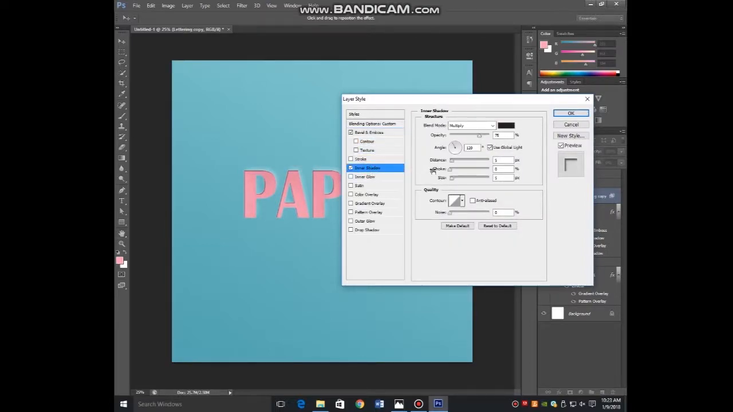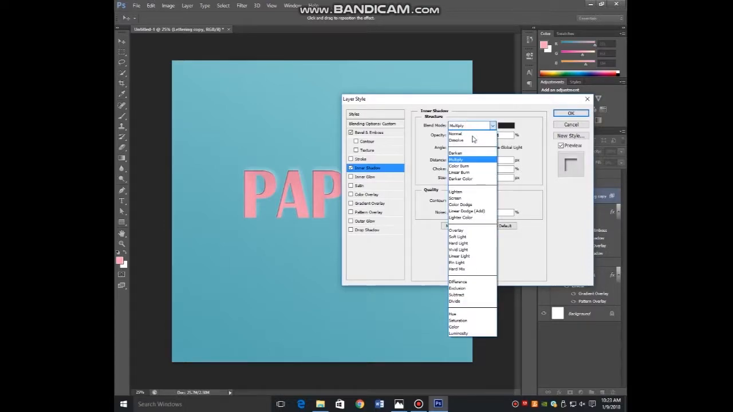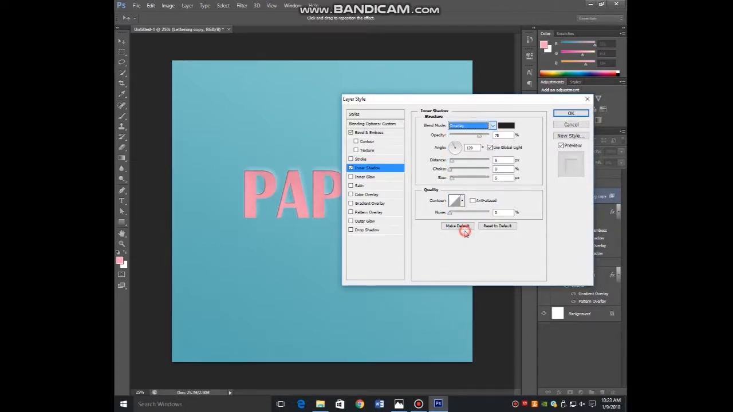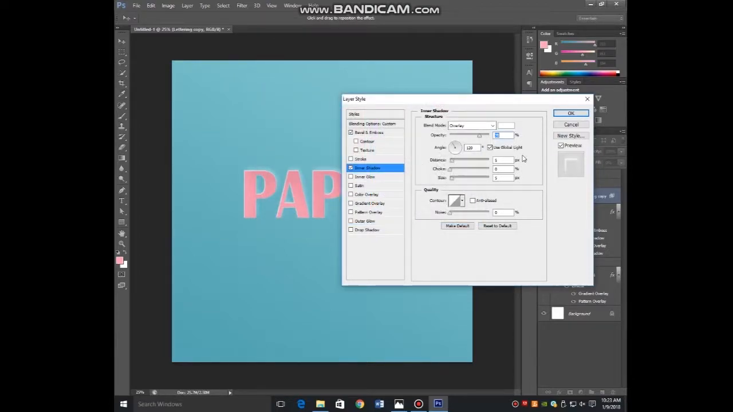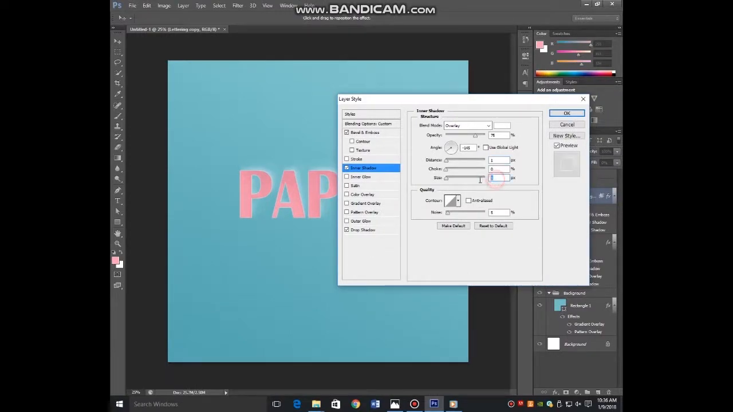Now go to inner shadow and make the mode overlay instead of multiply. And we're gonna make the color white. After that, you're gonna wanna uncheck use global light and make the angle -145 degrees. And now the distance can be made 1, the choke 0, and the size 1. And noise can be made 5%. Now go to drop shadow once you're done that.